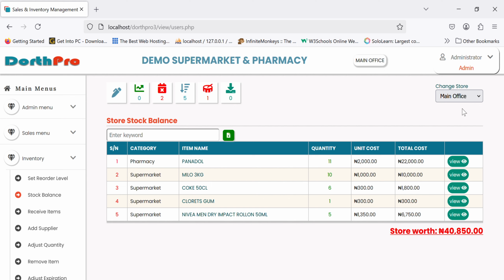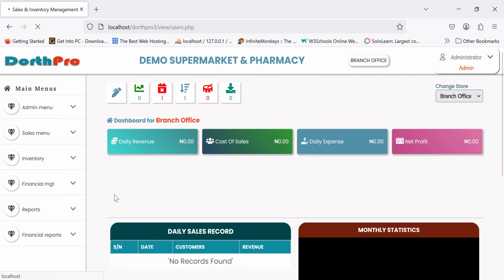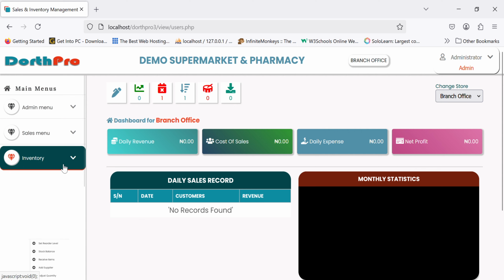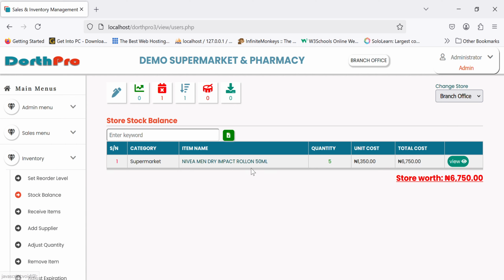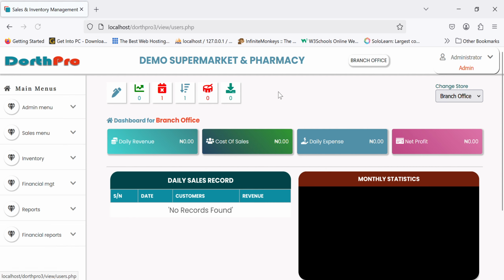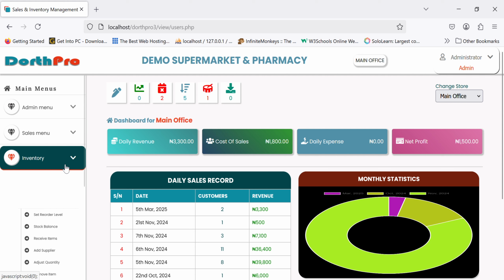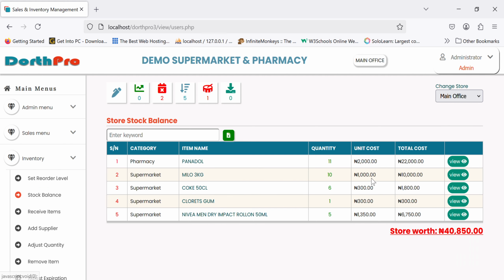If you switch your store, let's switch to a branch office, for example, go to inventory and click on stock balance. You see now we only have this item here. So that's the benefit of having one software managing multiple locations: you can see what you have in the individual stores.